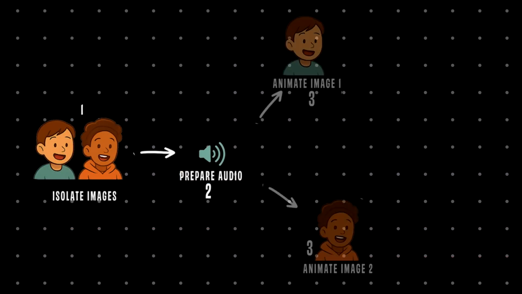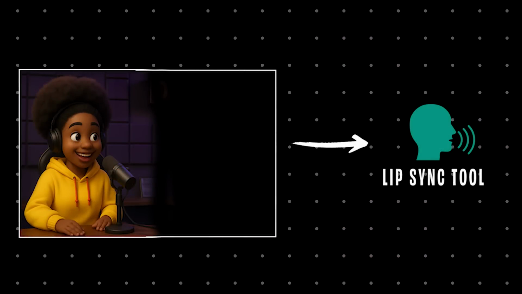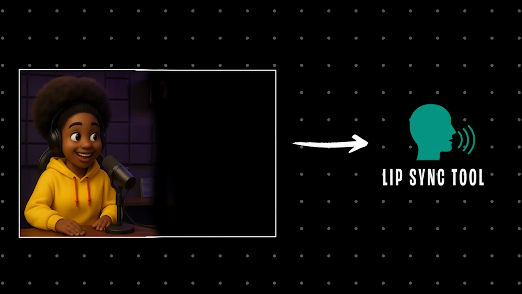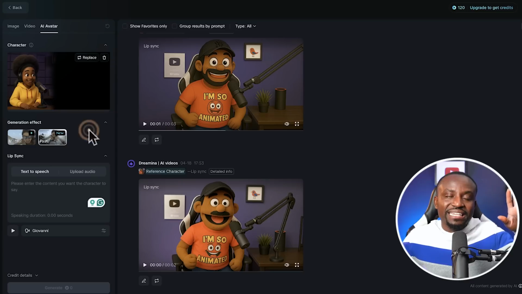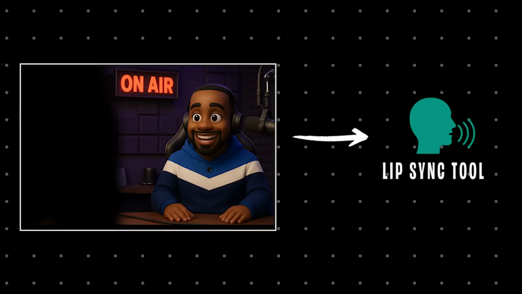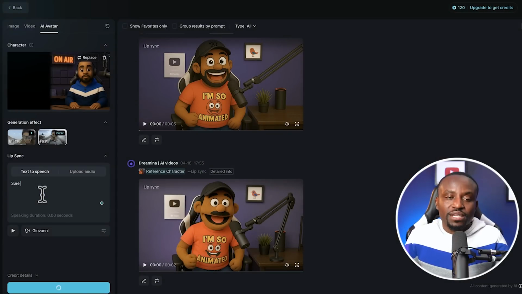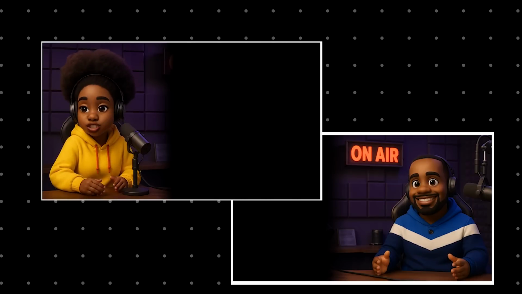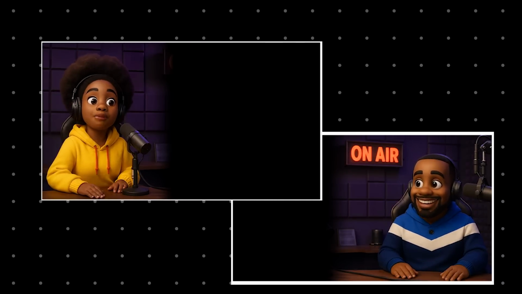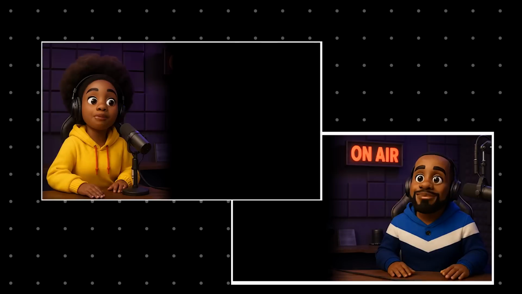Now, the third step is to actually create our animations. So now you're going to take the image of just the lady and put it in any tool. Right now I'm using Dream. And then the audio that we exported that has just her dialogue, I'm going to upload it on Dream and have it animate all of that. Then I'm going to repeat the exact same thing with the image of the male and his audio file. So now we have two animations, one that just has the vocals of the female and all her animations, and then another one that has the vocal of the male and all his animations.